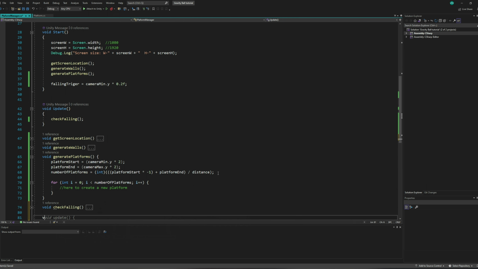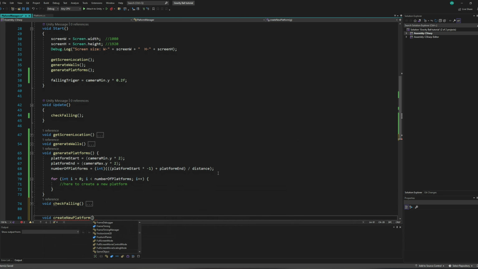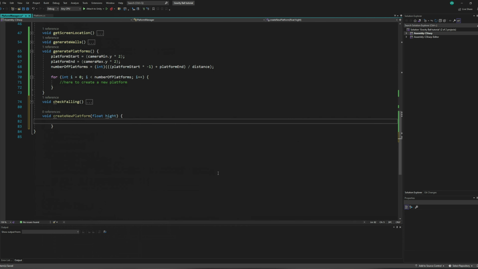It's a void, CreateNewPlatform. And we just need a float height. Yeah, we need the platform height. CreateNewPlatform, and we need a height. Makes sense.